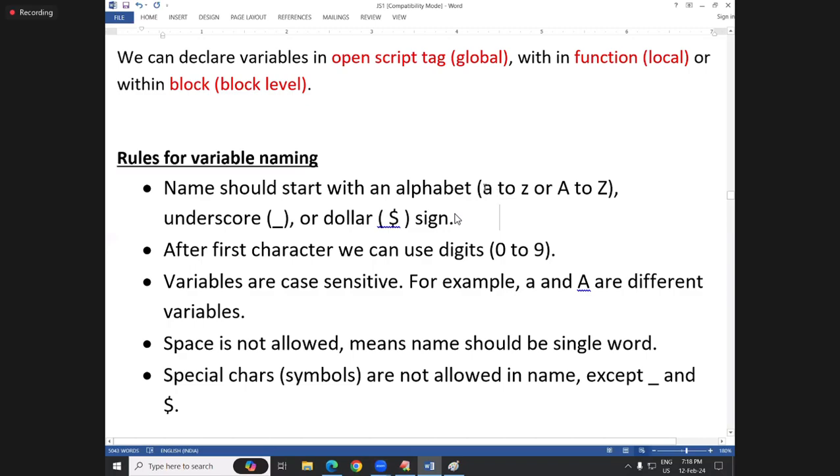Which alphabet, sir? Either small letter or capital letter, anything is okay. You can start with a capital letter, you can start with a small letter, that's not a problem. If you don't want an alphabet, sir, you should use an underscore or dollar. The starting character of your variable is either an alphabet, an underscore, or a dollar.